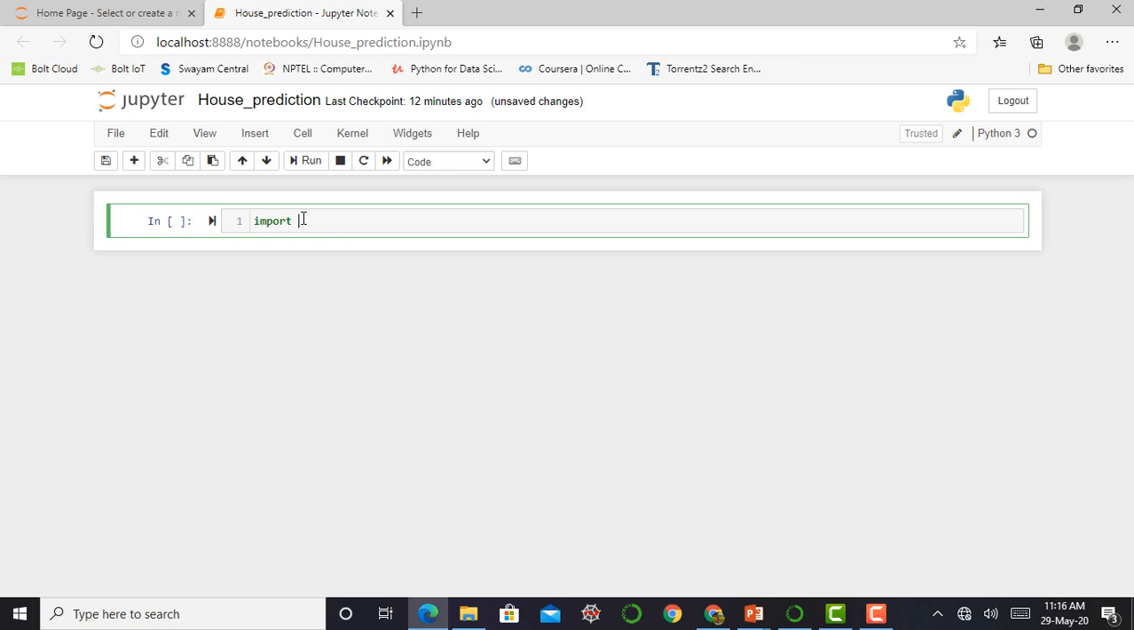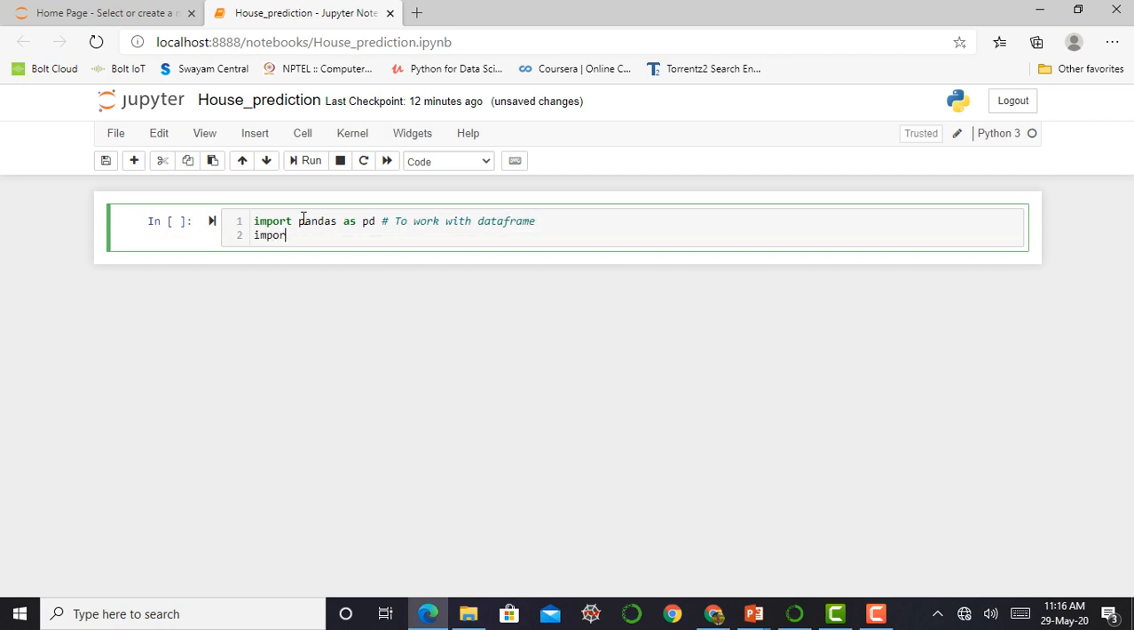Import pandas as pd. Hashtag is used for a comment line, to comment anything in the code. So pandas is basically used to work with data frames. The next library I have to import is NumPy. NumPy is useful to work with numerical operations.